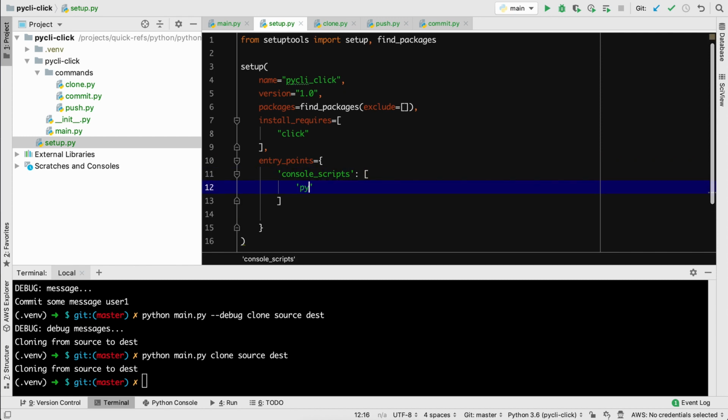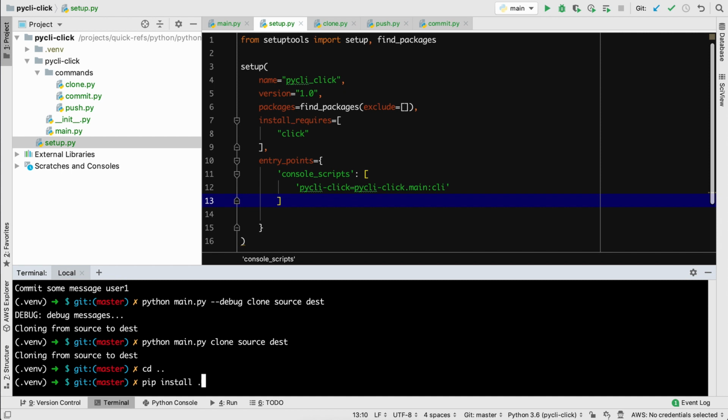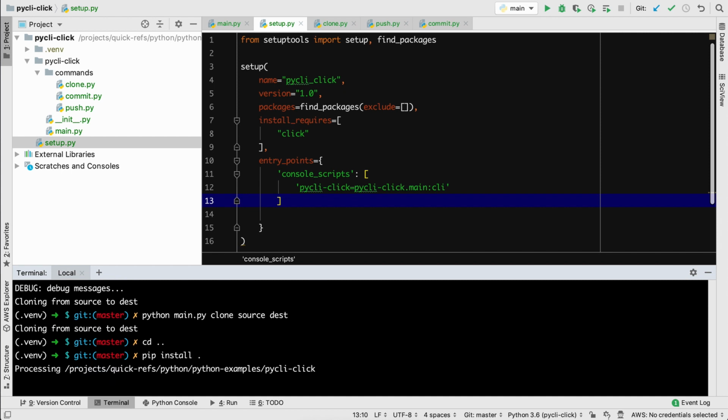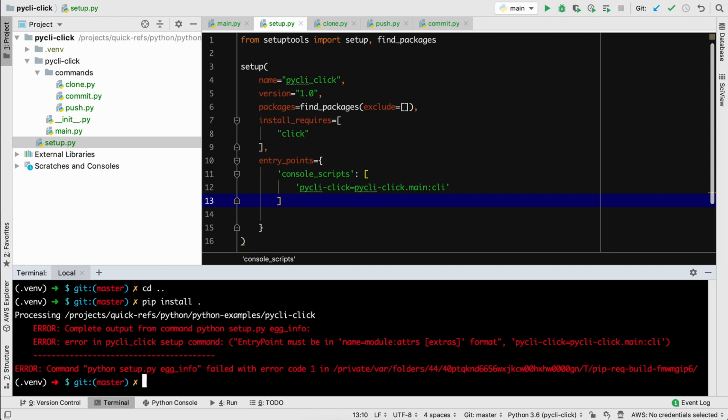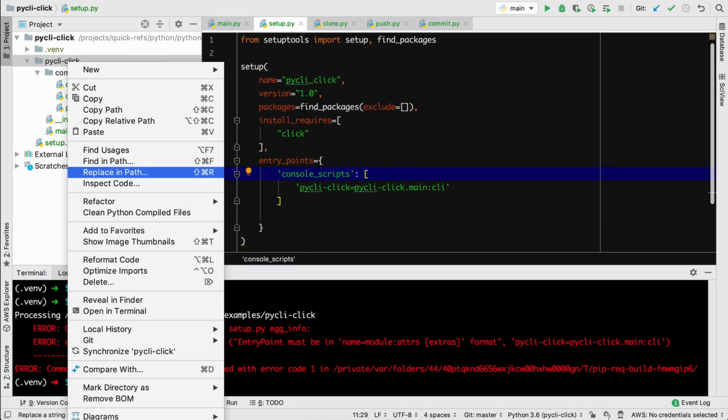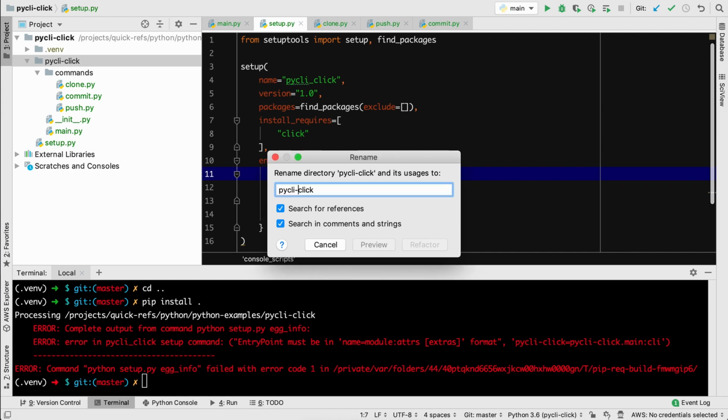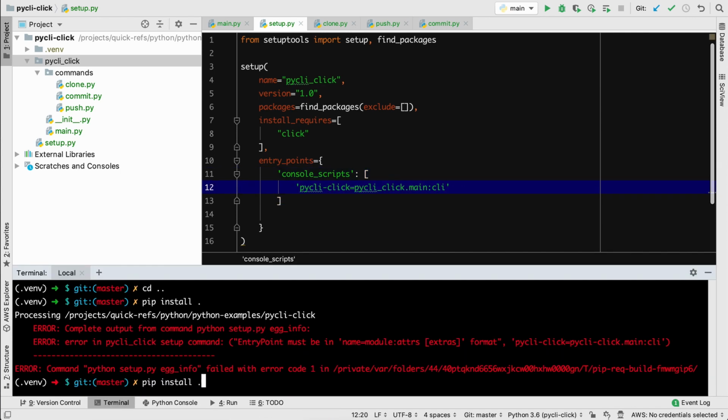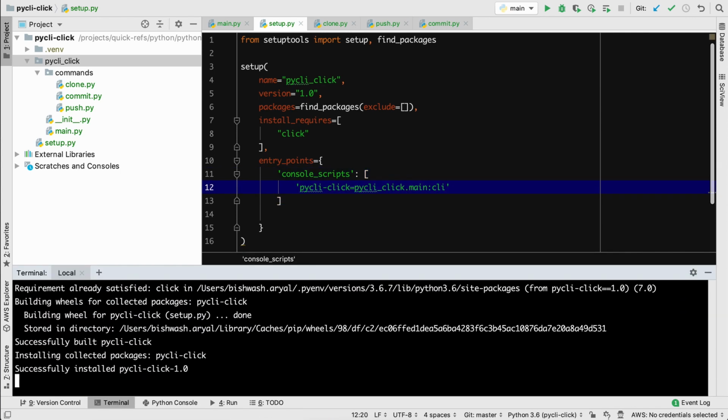Here we provide the name of the system command and a reference to the function to execute. In our case, this will be the CLI function in main.py. Now we can install our package using pip install dot. Oops, we see an error. Turns out it does not like the dash in the package name. Let's refactor and rename our package to pycli underscore click. Let's try to install it again. This time it installed successfully.